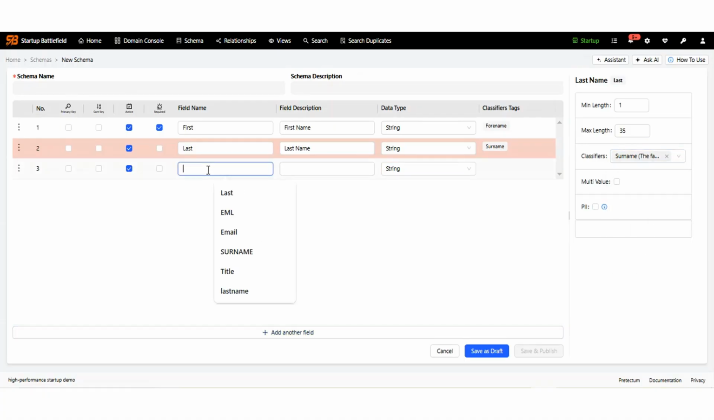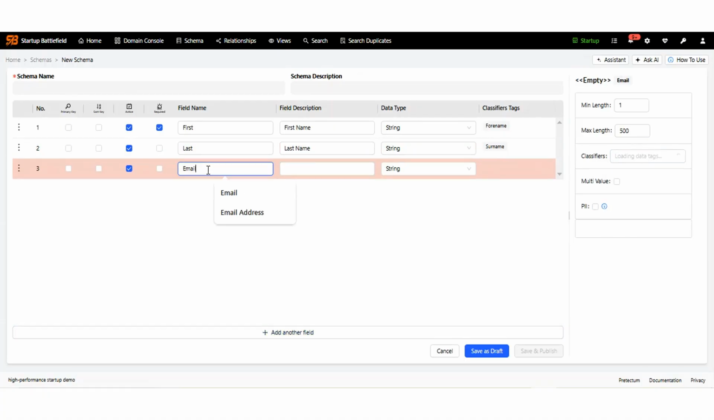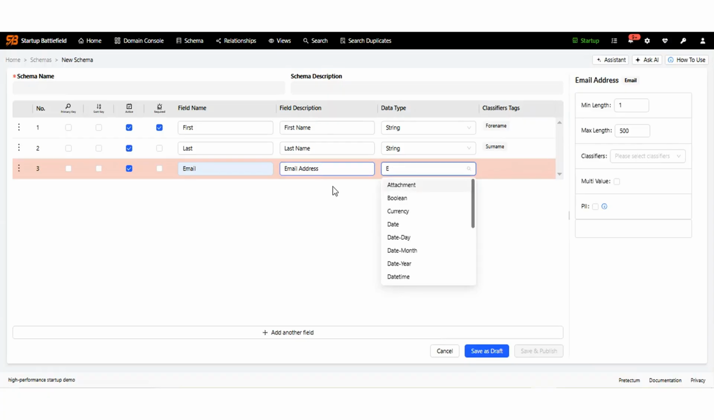Applying classification tags enables you to make use of advanced functions. These become useful at a later stage in your journey with the data, for everything from searching and record matching to analytics and data enrichment.